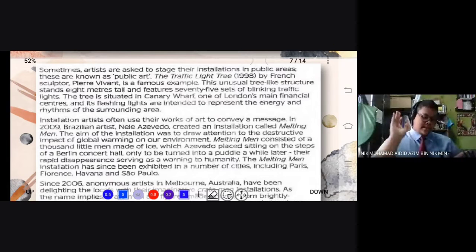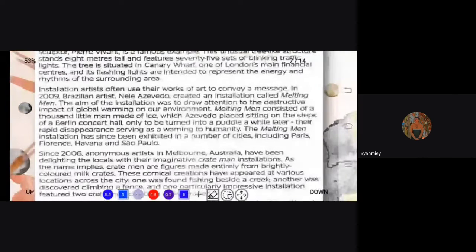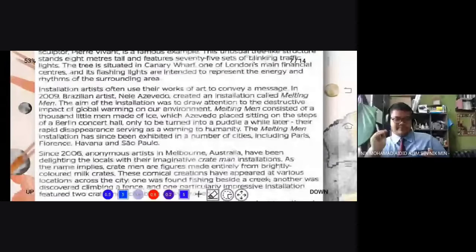Right. So the next one. Who wants to read the next paragraph? Can I, sir, for more? All right, go, Shami. Okay.